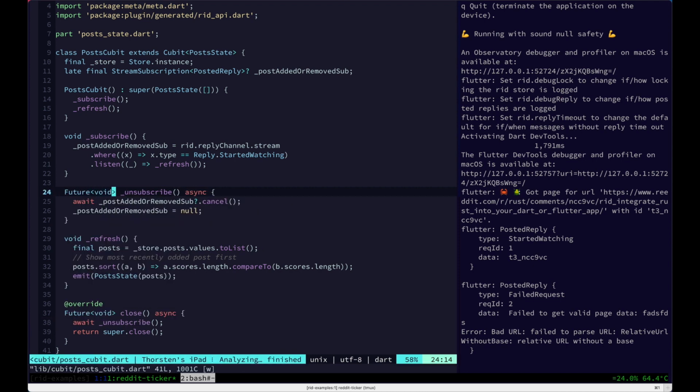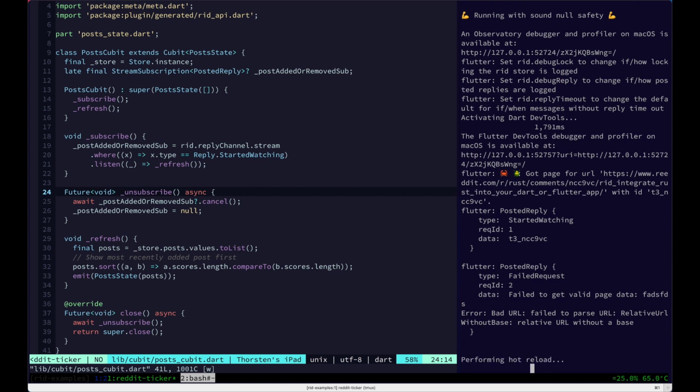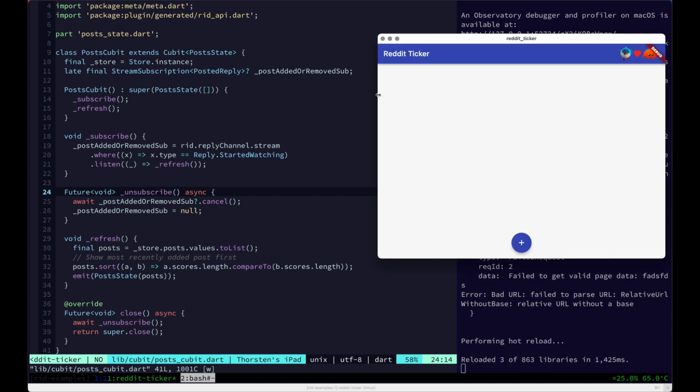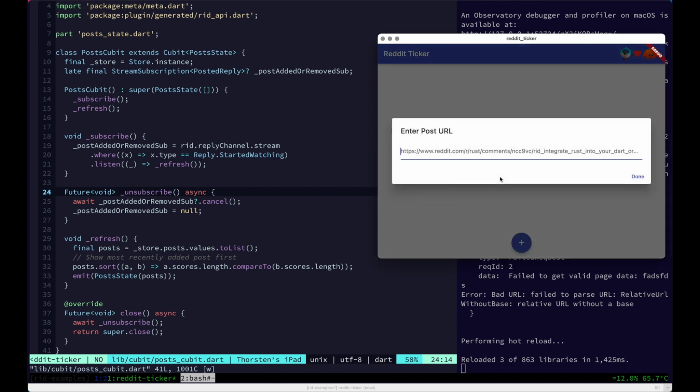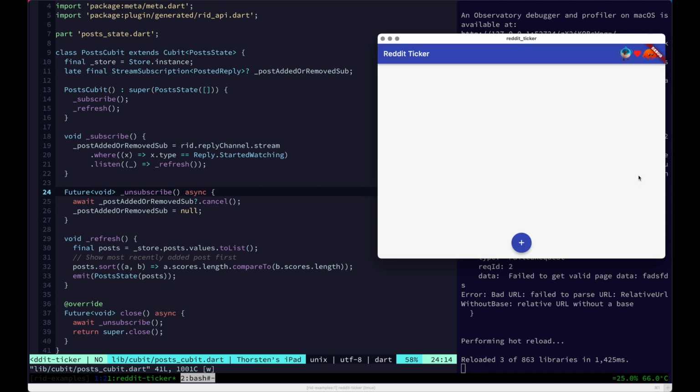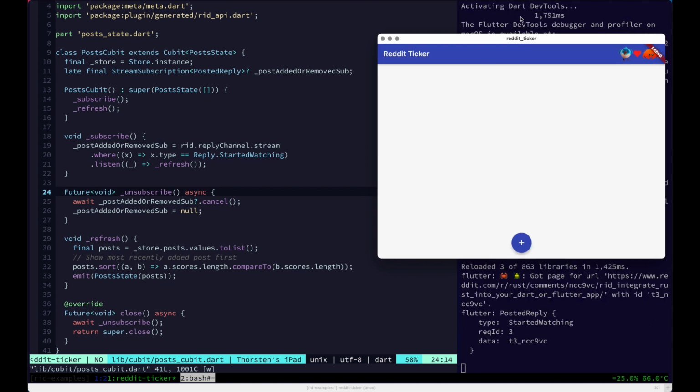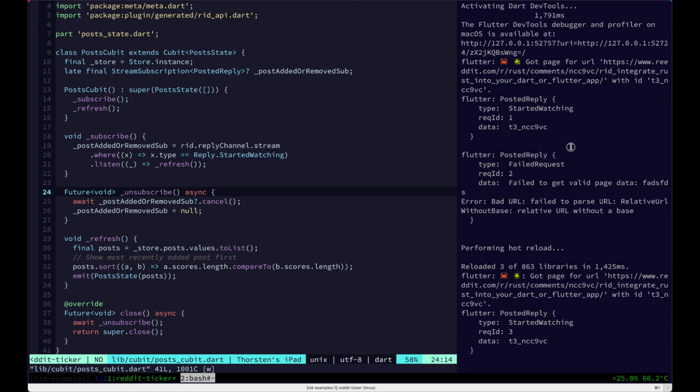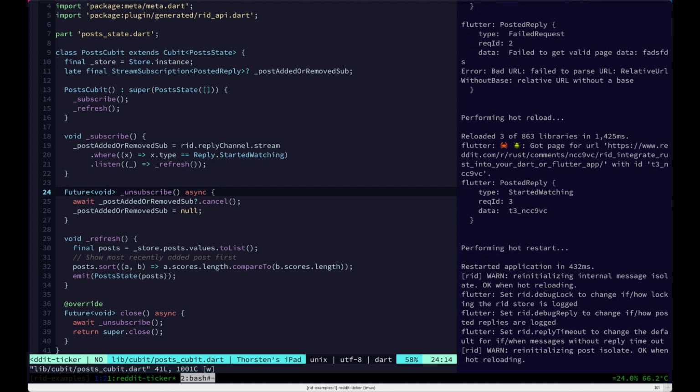Okay, so now without even restarting, I don't think a hot reload will work here because we are changing something about the qubit. And obviously we need to add a post again. So let's try to add the same one. Let's see what happens. So that worked, but it still didn't update. And that's because we probably have to hot restart in order to refresh.